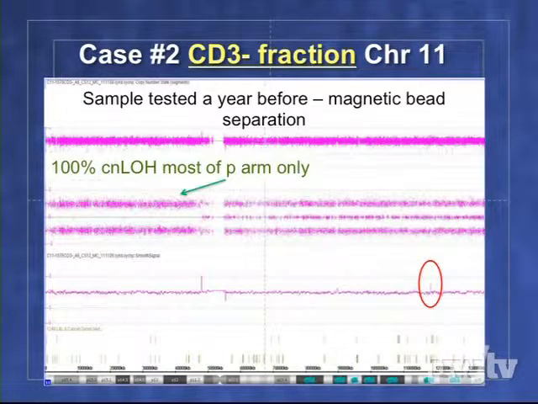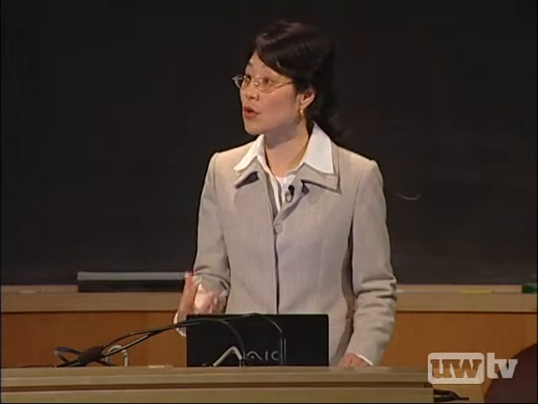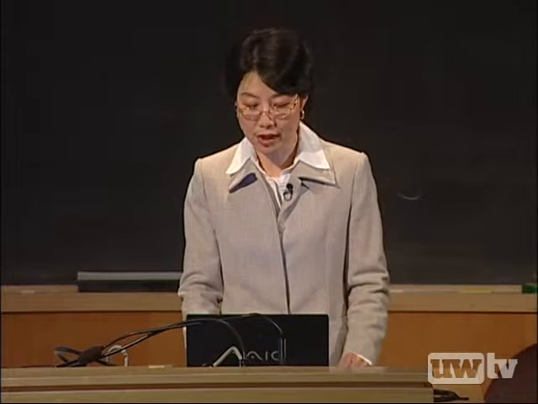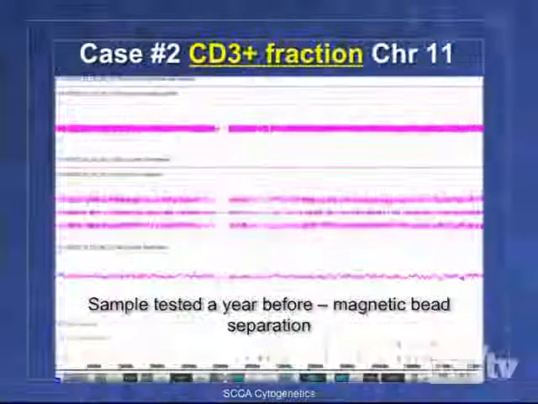But notice there's no copy neutral loss of heterozygosity at that time on the long arm of chromosome 11. And compared with the constitutional fraction, the CD3 positive fraction, you don't see any of these abnormalities, 11p CNLH or 11q or the MLL partial tandem duplication.